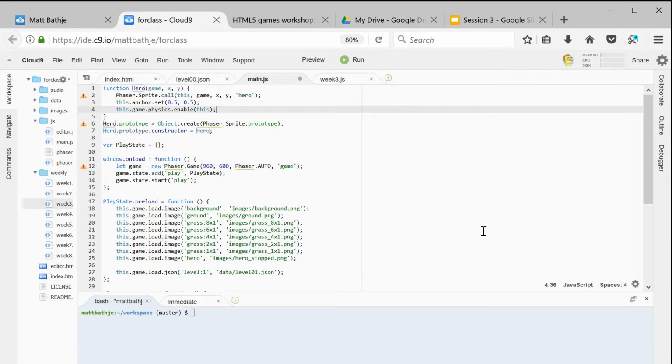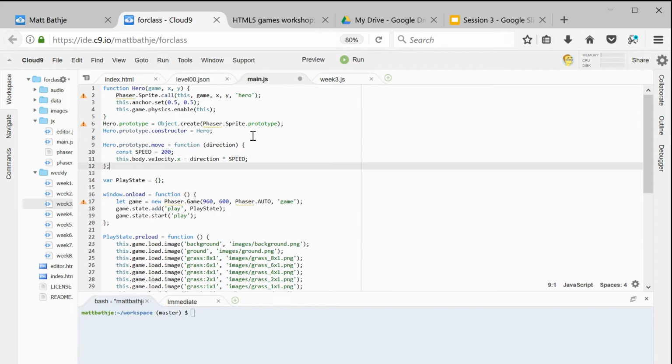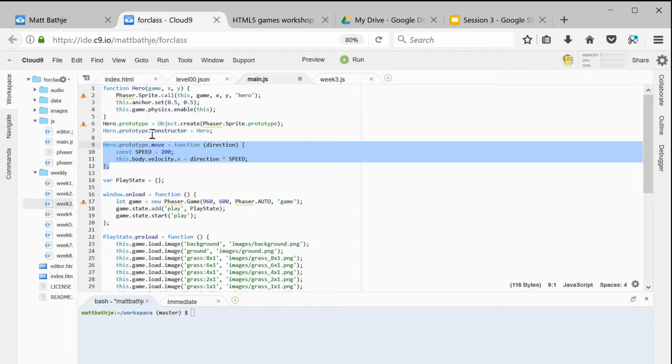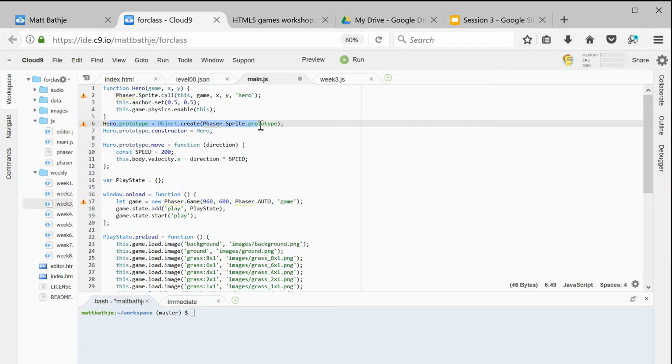The next thing we need to do is to tell our hero what it does when it's supposed to move. To do this, we're going to add a new function called move to our hero. Now, it's very important that this new hero prototype move function goes after this line of code that tells it to create a hero. The reason is, if we don't have this line of code yet, this line of code doesn't know what a hero prototype is. So it's very important that when you add new functions to an object that you're creating, the functions go after the hero prototype creating part.